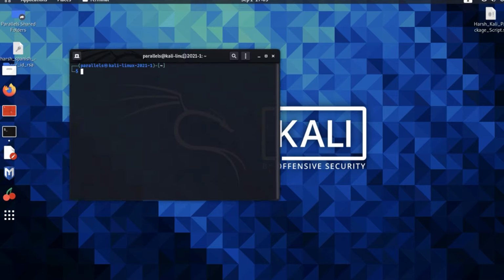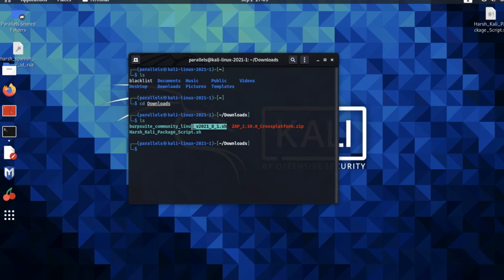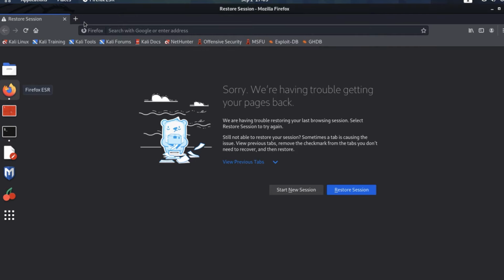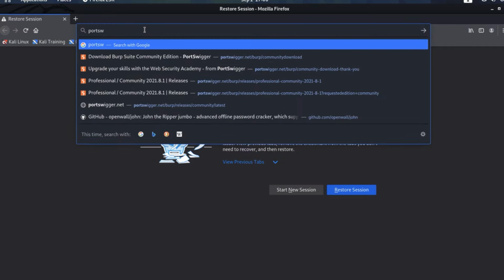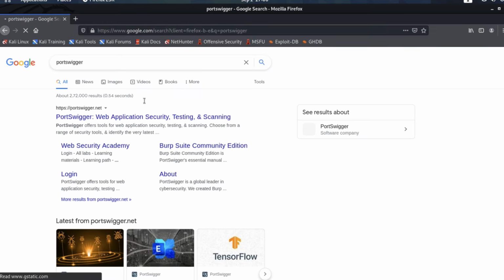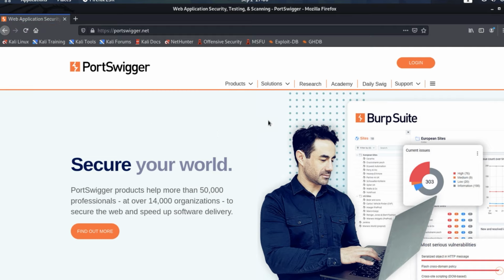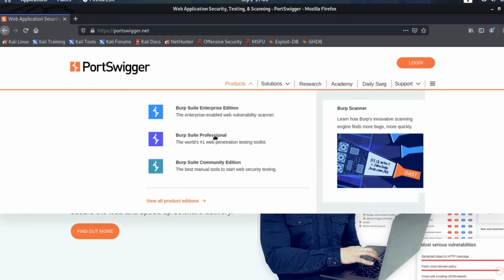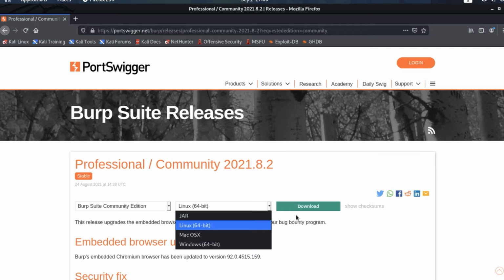And if you go here to the terminal, I'll show you one more thing. For example, if I go to the Downloads folder and run ls, here I have downloaded Burp Suite. Let's go to Mozilla, and here you simply type, for example, PortSwigger application. Open this first result, and in this application there is a product section here. You can simply download this Community Edition. Let's say this one, click download, and choose Linux 64-bit download.